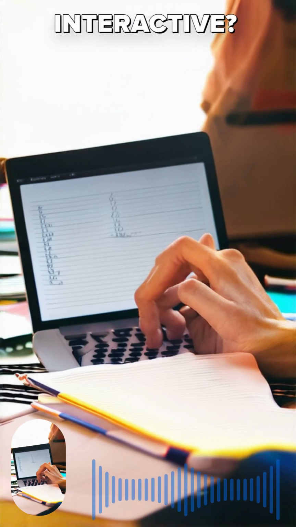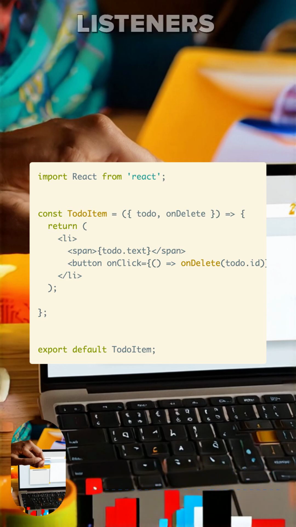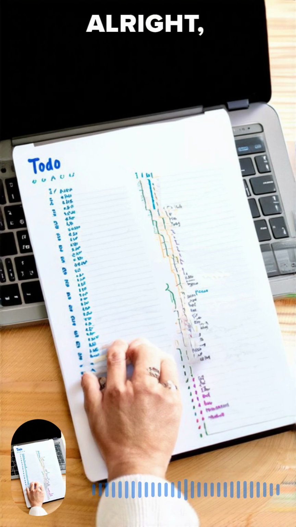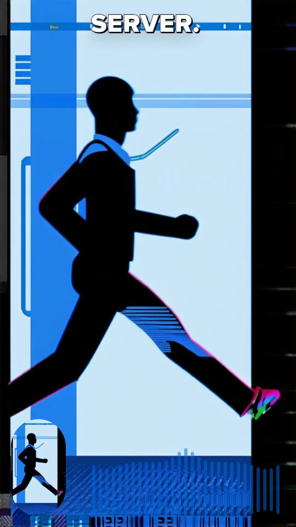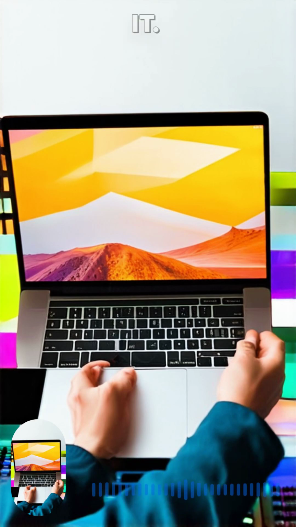So how do we make this app more interactive? We can add event listeners to the to-do items to allow users to delete them. All right, I think we're done. How do we run this app? We can run the app by starting the development server. We can use npm start or yarn start.